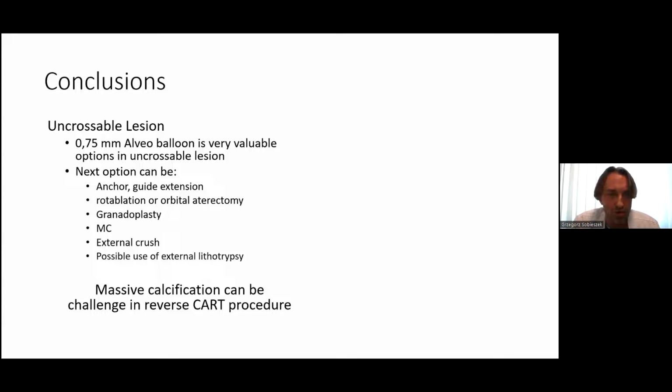Of course, microcatheters like Tornus, Tarpan, Gold. External crush is very valuable but a very rarely used option. I presented a case with external crush in an uncrossable lesion on a BrosMed webinar several months ago. And of course, completely out of standard, possible use of external lithotripsy. Another conclusion is that massive calcifications can be a very big challenge in reverse CART because of the limited possibility to connect the retrograde and antegrade space.